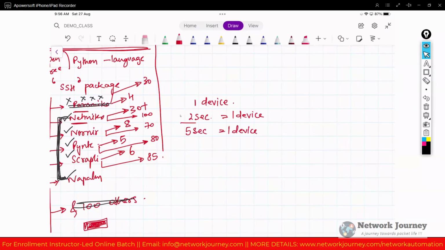Okay, let's say 5 seconds for that. So 5 seconds for one device. If it is one device, you still can go with all of them. All those 4-5 options, you can prefer going with them because they are meeting your expectation. But if the requirement was, let's say, 100 devices, or 1000 devices, or let's say 5000 devices.